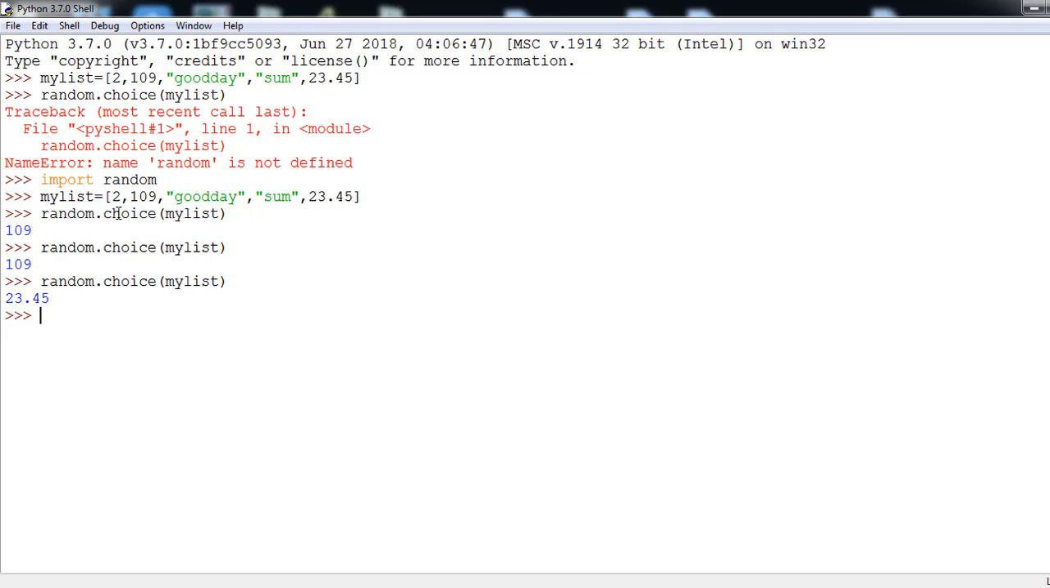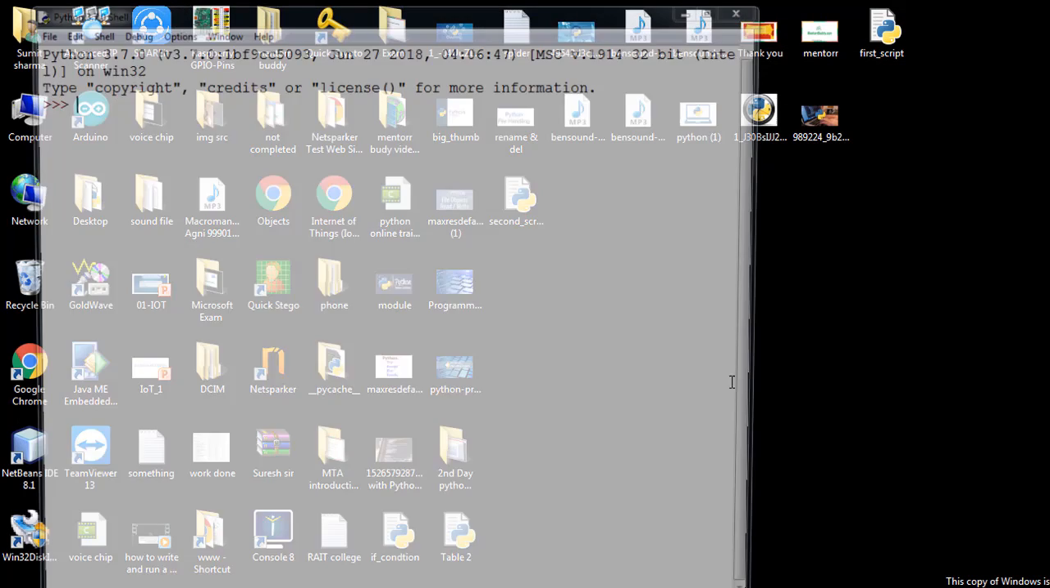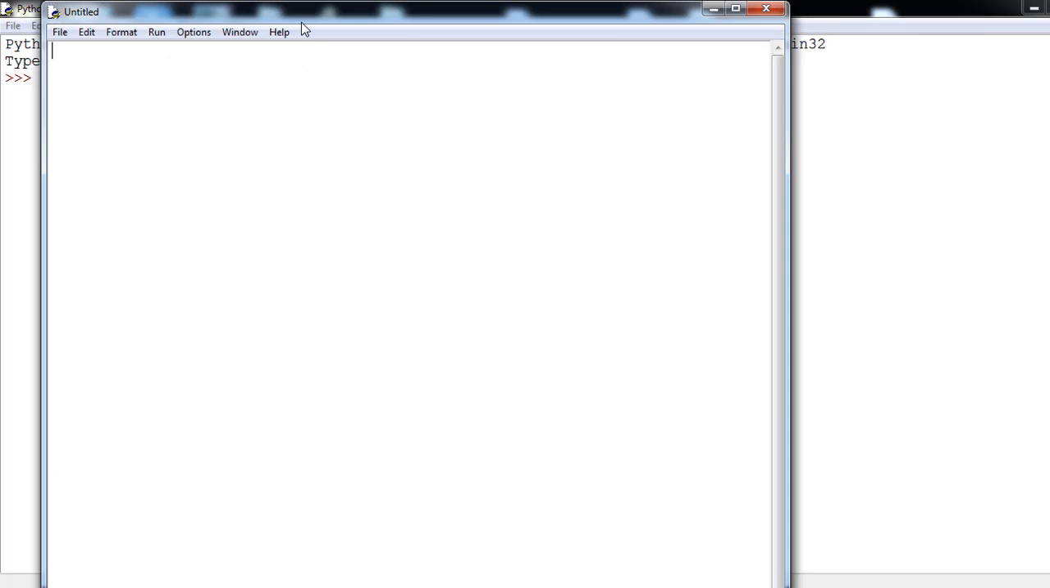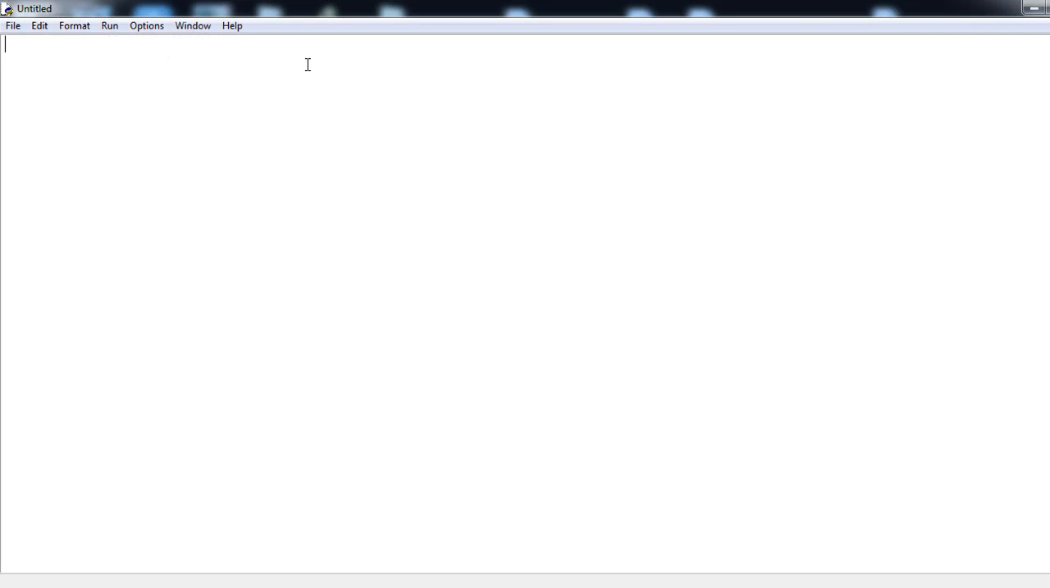So this is the other method, choice. And there is randrange, which generates a randomly selected element from a range, like start, stop, or in steps if you want. We are going to use that one. Let me close this and fire up my Python shell, create a new file, and here I'm going to use the randrange method to generate a randomly selected element from a range.